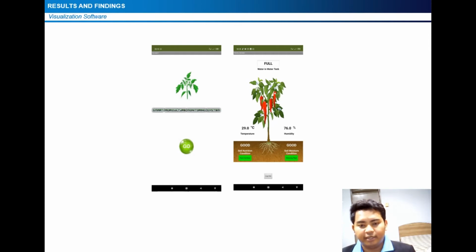For water in water tank, we made some block code inside MIT App Inventor, which is: if the data that we get from the ThingSpeak database is 0, it will display empty.